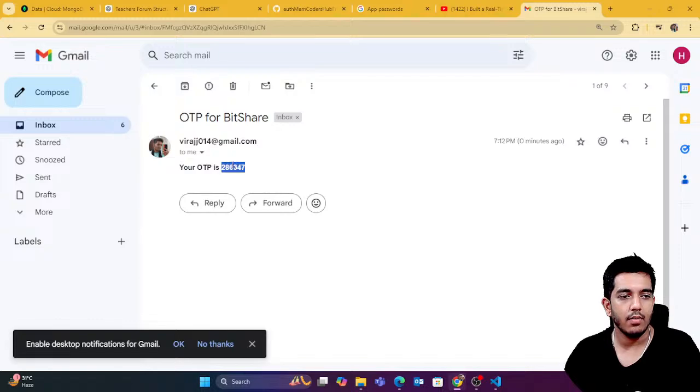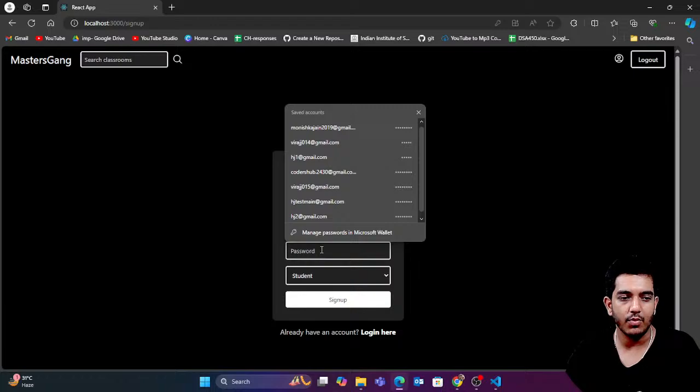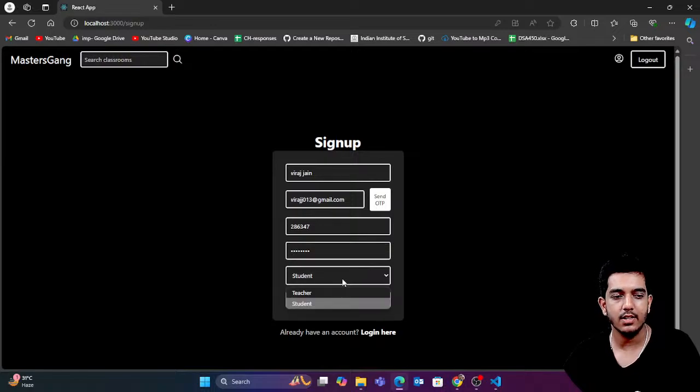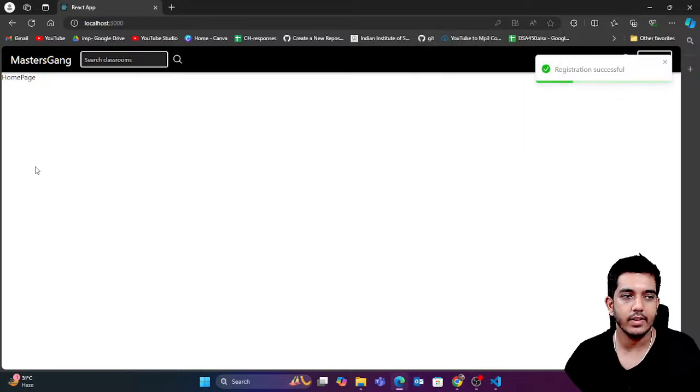You can see the OTP is 286347. Don't copy this one, because this code would only work with my email. For the password, suppose I just choose a password. I need to choose a 6-digit password because I have set a limit. Here I can select whether I want to be a teacher or a student. Let me become a student. Now if I click on sign up, you can see that I'm signed up.